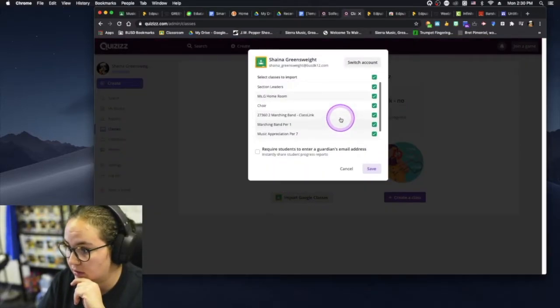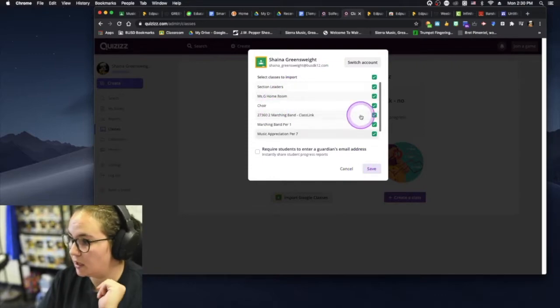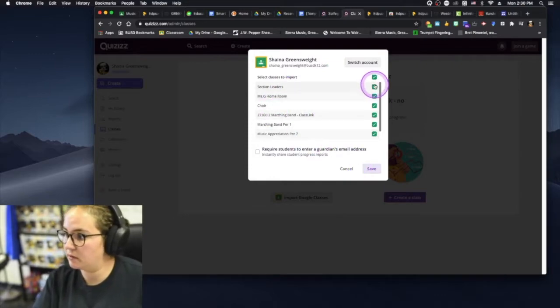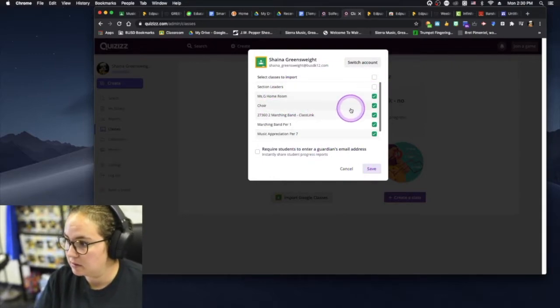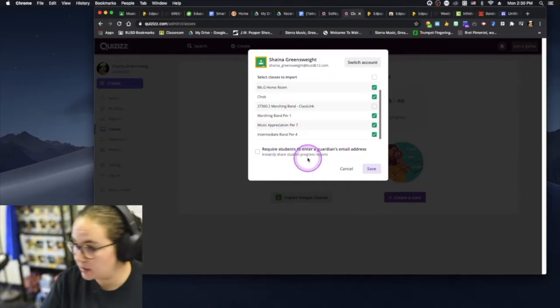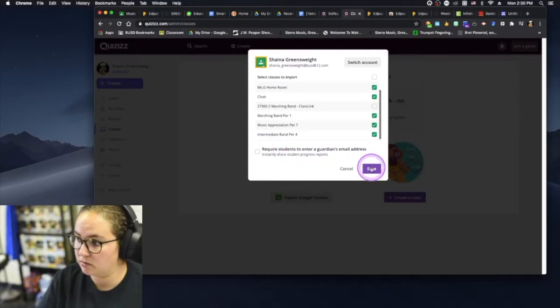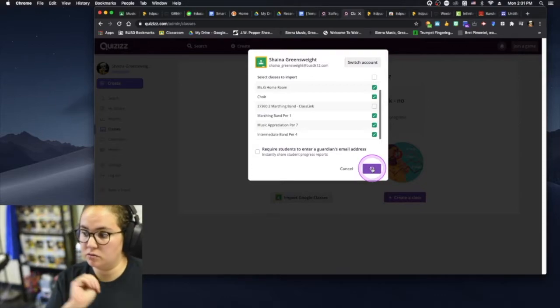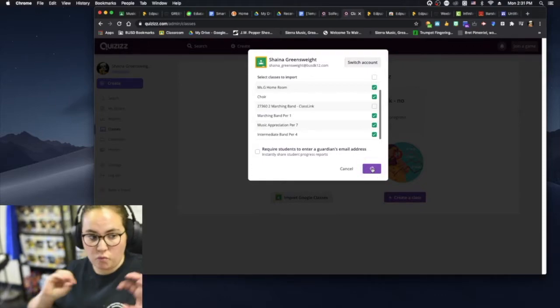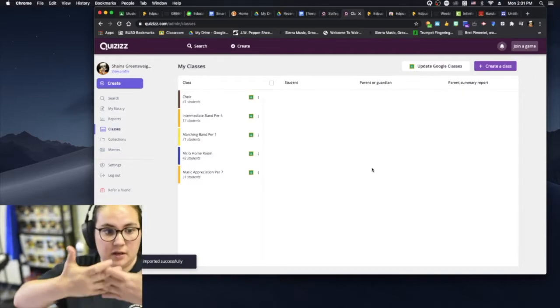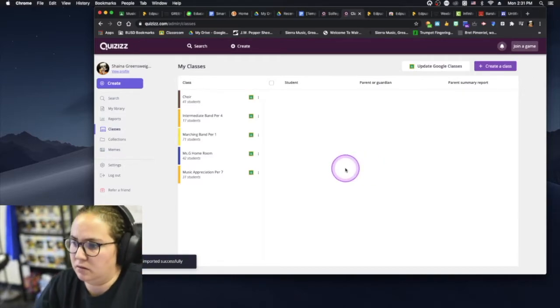There's a lot of them. That's fine. I don't think all my classes need this, but perhaps the ones I left checked, right? That's cool. We can require a guardian email address. I don't know how many students will do that, so I'm just going to leave this like this for right now. Now it's going to pair to those Google Classrooms, and when I push something out on Quizizz, it'll automatically grade it, I believe.